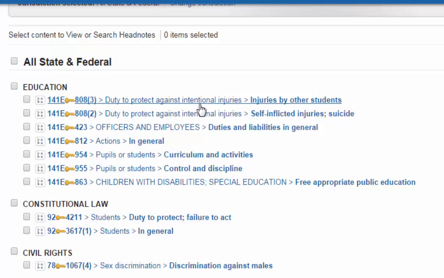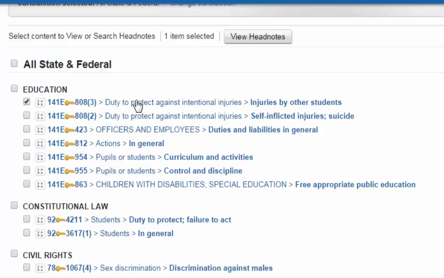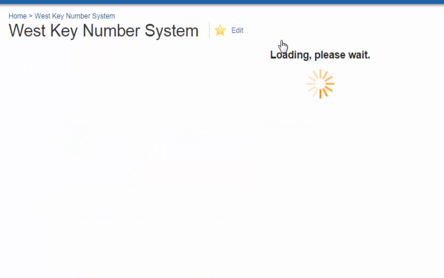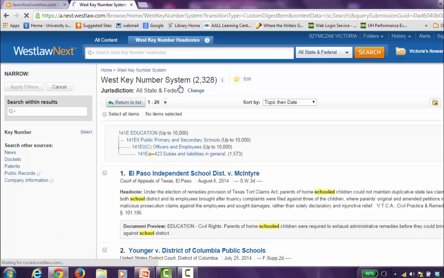So for example, this first one is assigned to injuries by other students and the duty to protect students from those injuries. If this is my research topic, I might want to select that one, and also the duties and liabilities in general for the teachers and the school. Once you've made your selection, you can hit View Headnote, and it will run the search in the jurisdiction that you have selected. So remember, mine was all state and all federal, and there are over 2,000 results.